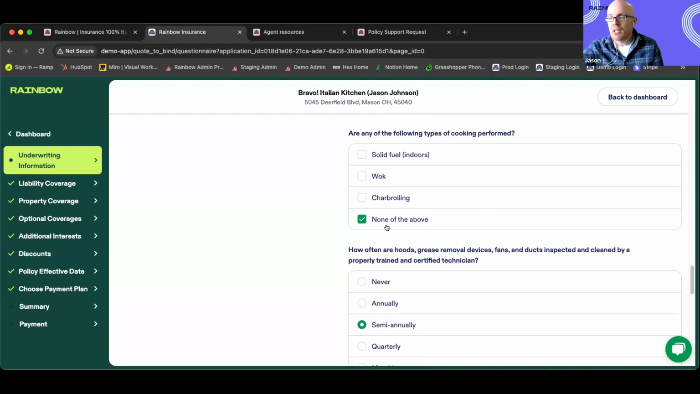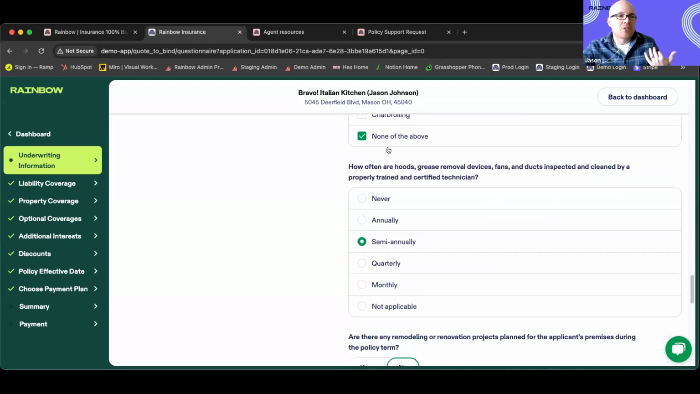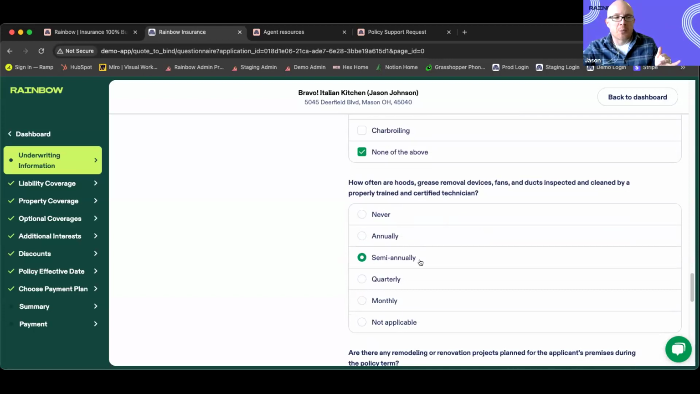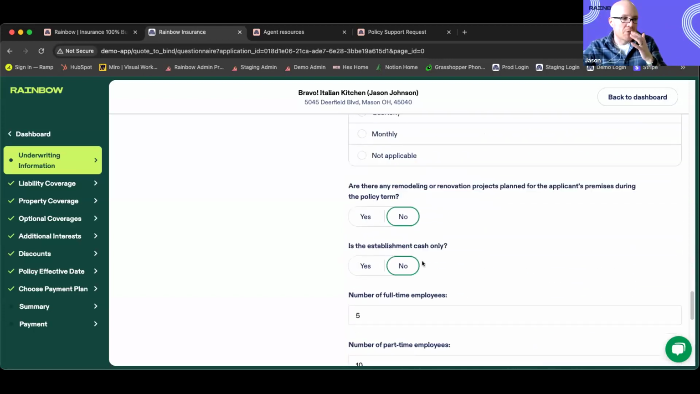So that's what we're checking here, that the restaurant is doing what all restaurants are going to do anyway. They're going to follow those NFPA guidelines. So if one of these gets checked, that's not a problem at all. Just let us know again how frequently they're cleaning those hoods.